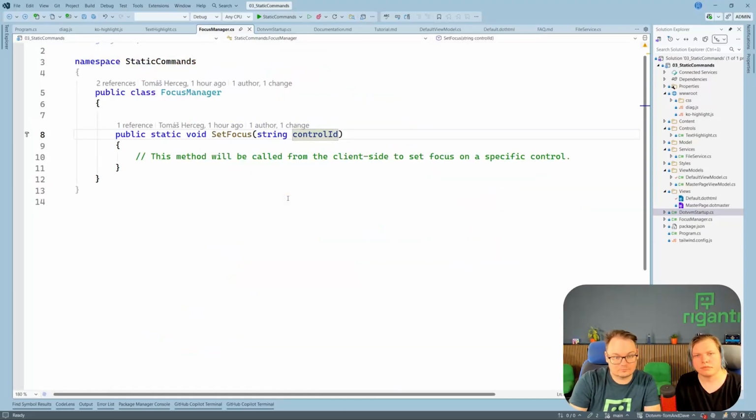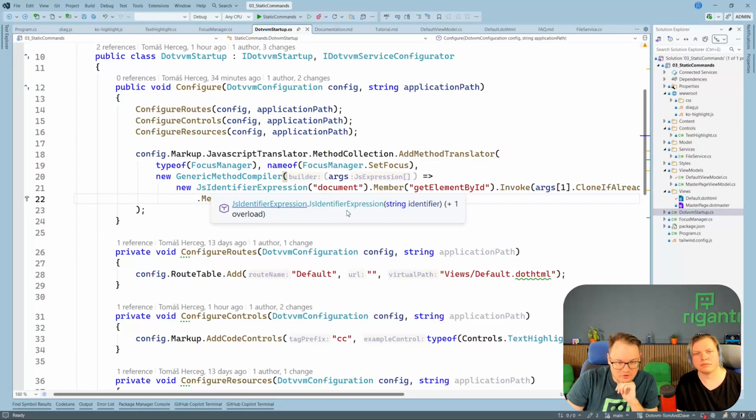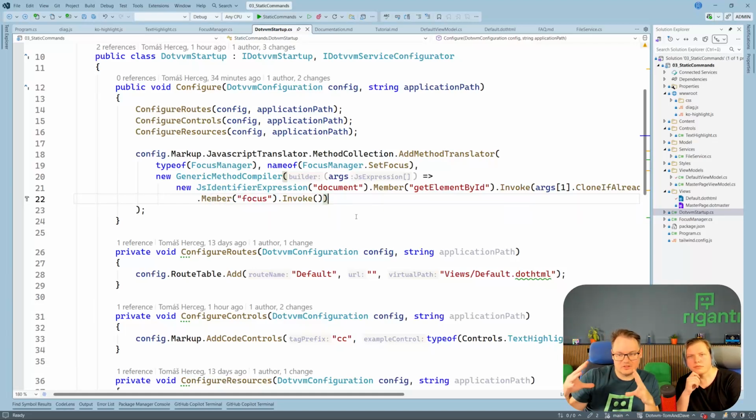And here you need to build a JS expression. It's basically a representation of a JavaScript expression.